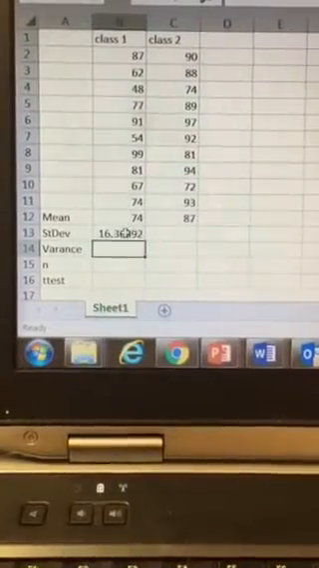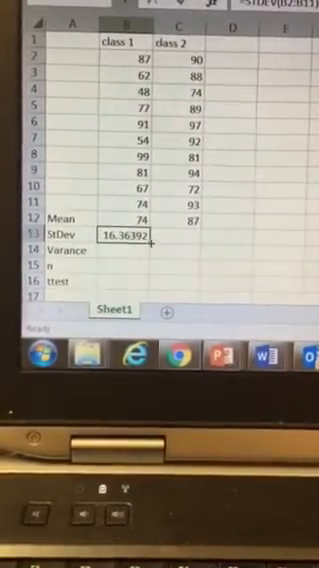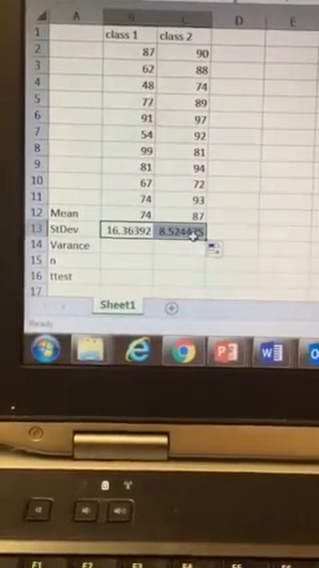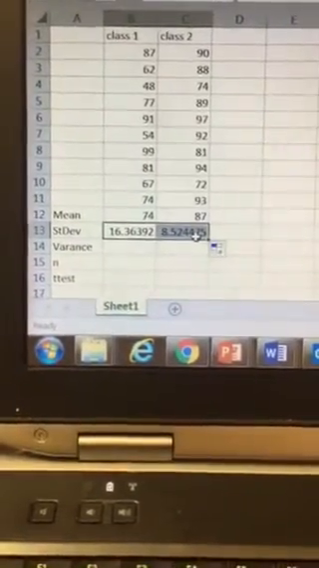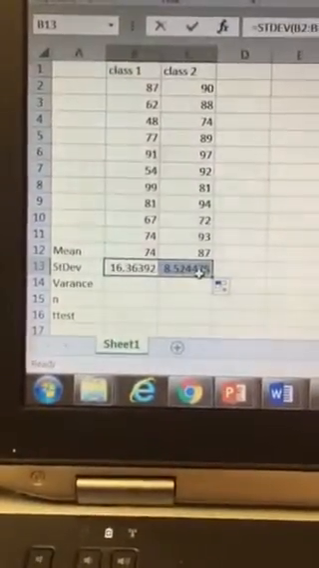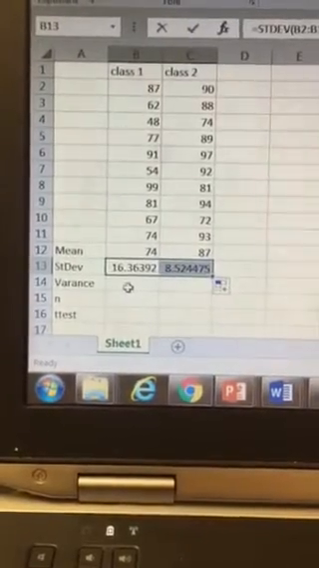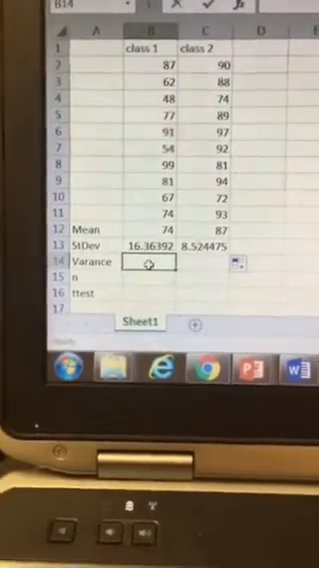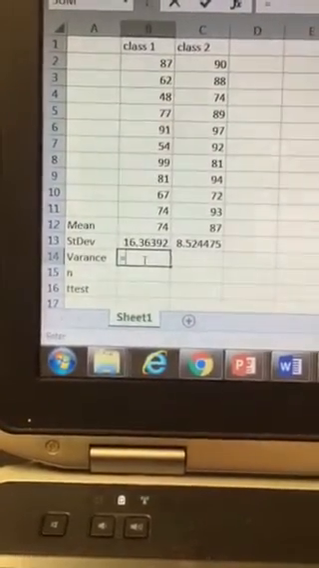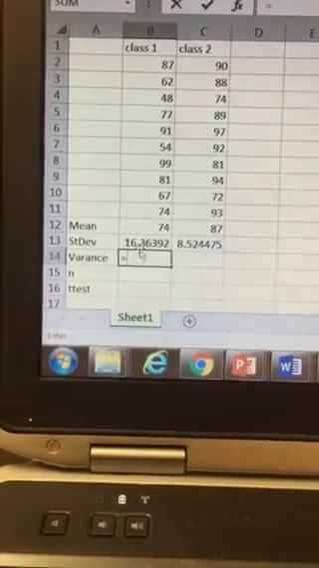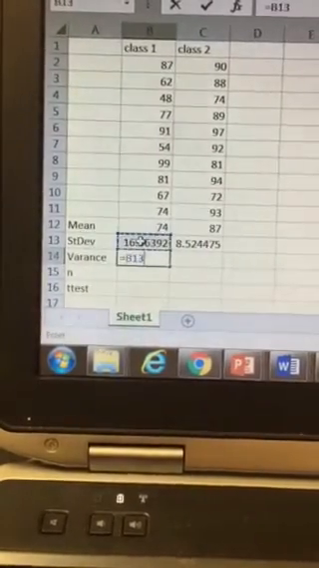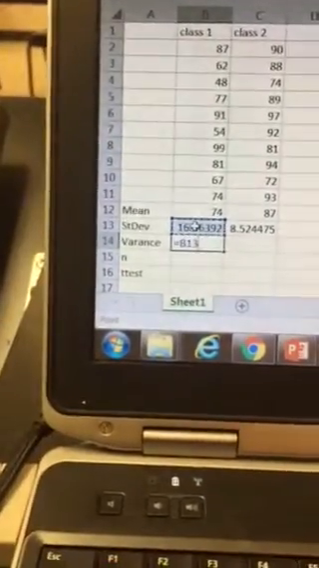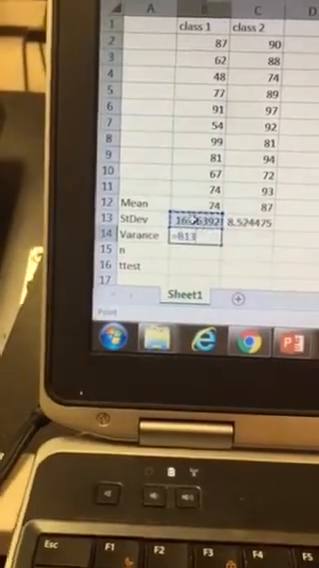Now what I'm going to do is highlight that box again. I'm going to wait till my mouse pointer turns into a plus sign, and I'm going to drag it over so it will calculate the standard deviation there. Now remember, the variance is the standard deviation squared. So I'm going to come down here, highlight the variance box, and command Excel to, and what I'm going to do here is come back up, highlight the standard deviation, B13, and I'm just going to command it to square it.